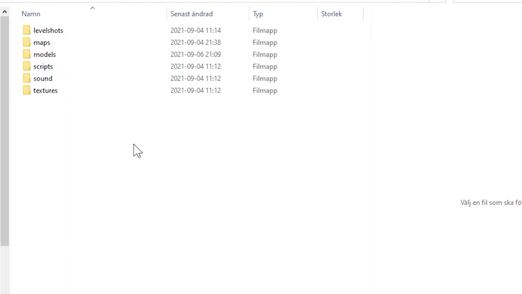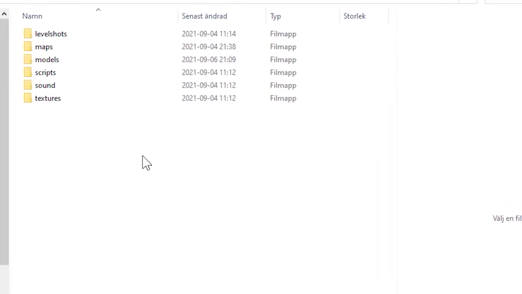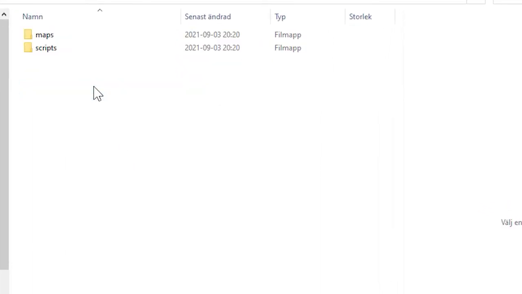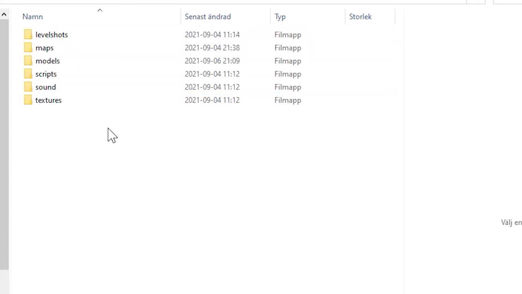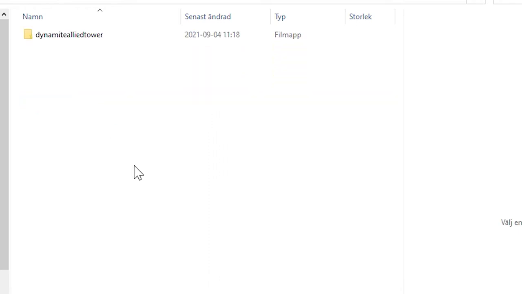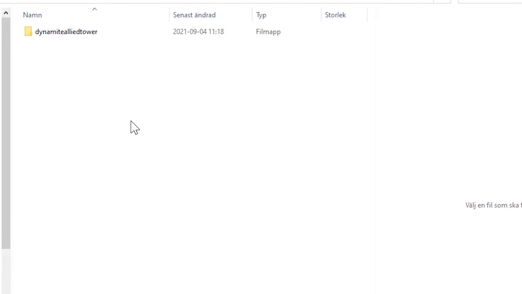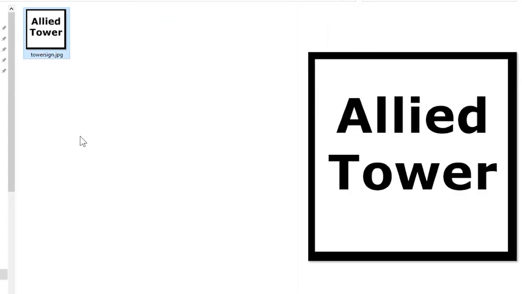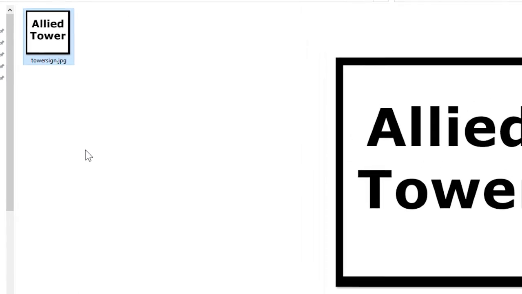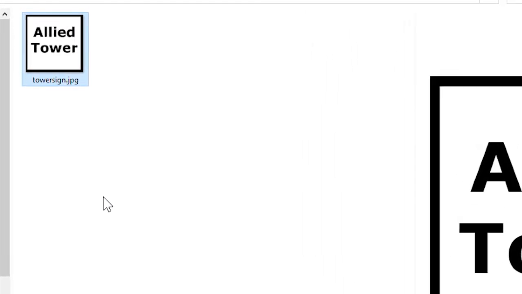Let's continue with the folders. Inside Sound, create two folders, Maps and Scripts. Inside Textures, create one folder, Dynamite Allied Tower. Inside this folder, create and save a 512 by 512 pixel image with the words Allied Tower. Give it the name Tower Sign.